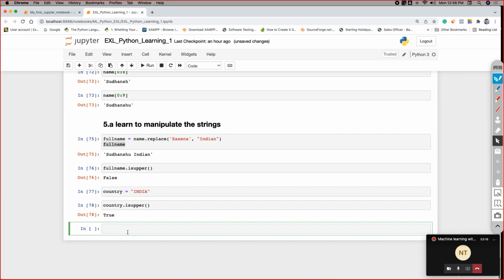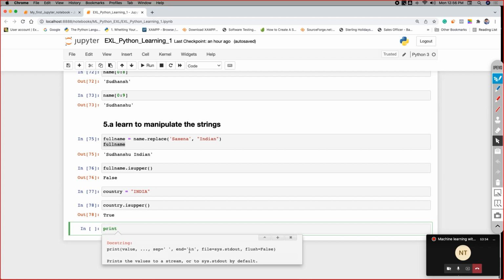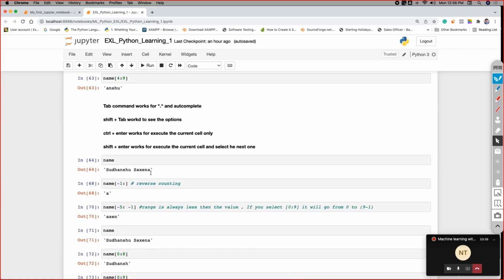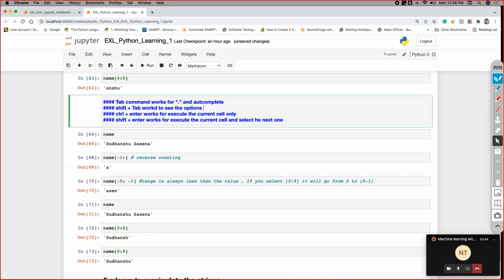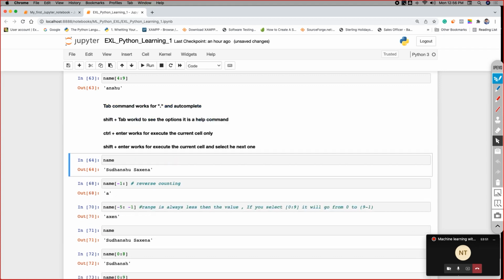The second thing is that if you are working on a module, suppose you are working on a command, say a print command. When I say print and then shift tab over here, you can see that it is giving you help. Shift tab is for seeing the options, or basically it is a help command. So this is how it works.